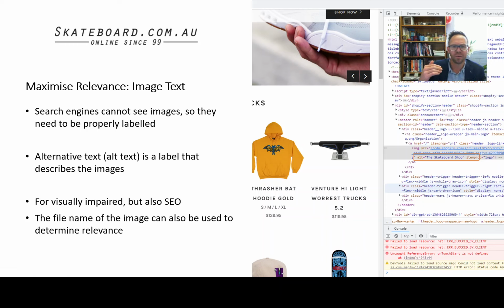So all of those give an indication to the search engines what that image is about, and how relevant the web pages with those images on there are going to be to the people searching for those search terms.